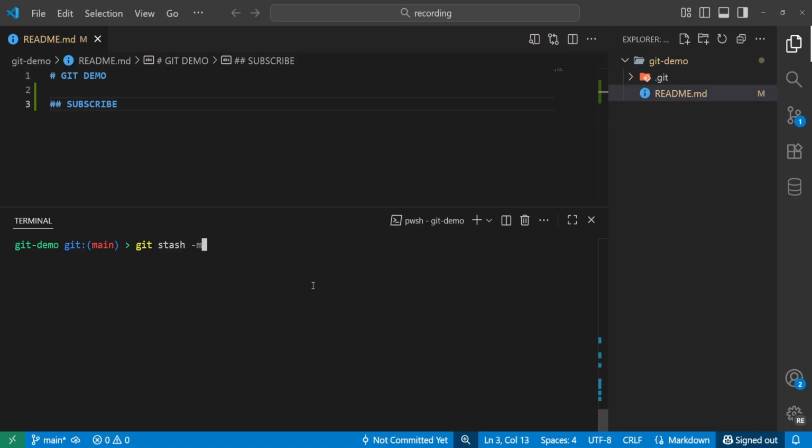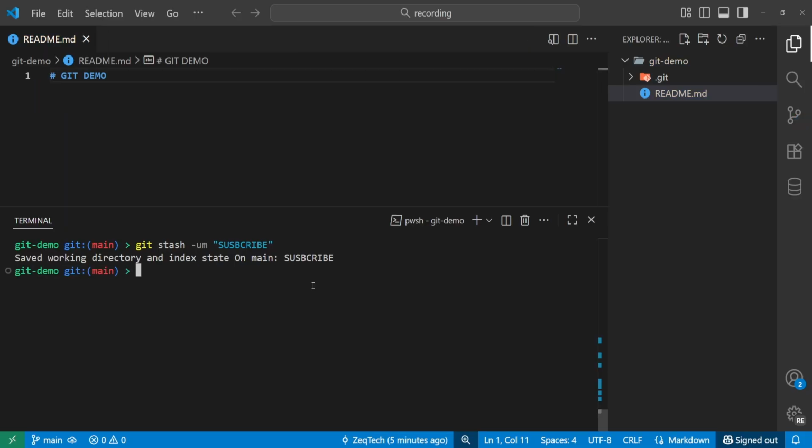You can add a name for it by adding -m and then a name. So we can do git stash -m subscribe. If we wanted to include our stash with all the untracked files we haven't started tracking yet, you can provide the flag -u. So once you go ahead and add that, we can see it stashed it with the message subscribe. That way we can easily reference it in the future. You don't have to provide this -m, you can just do git stash to just go ahead and add it really quick.